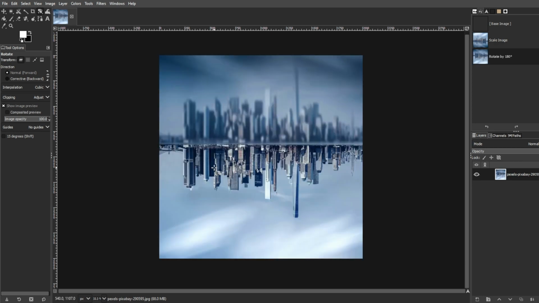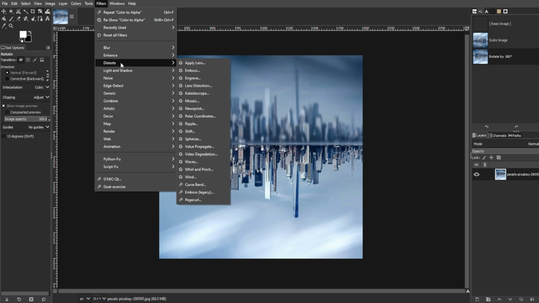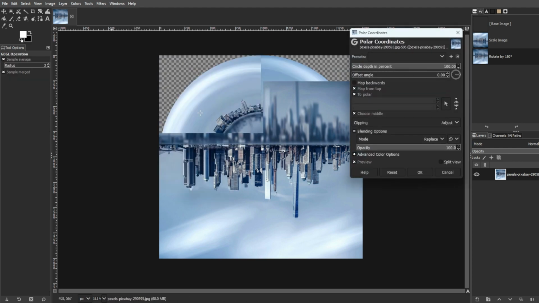Now we're going to apply polar coordinates. To do this, go to Filters, Distorts, and Polar Coordinates.